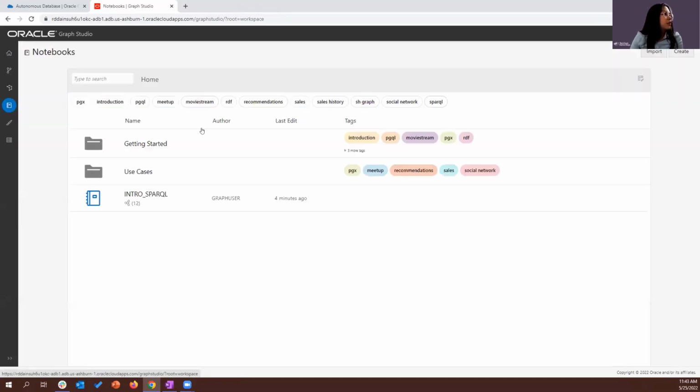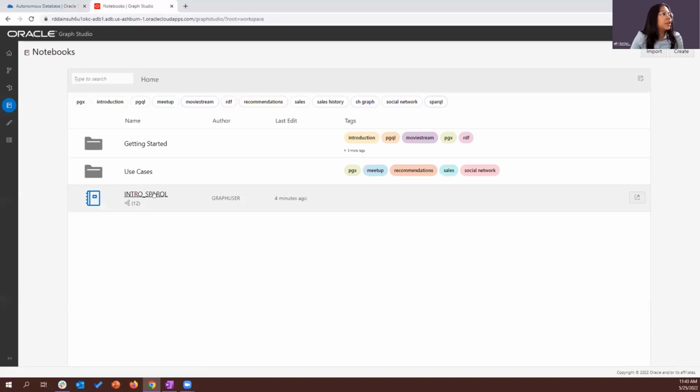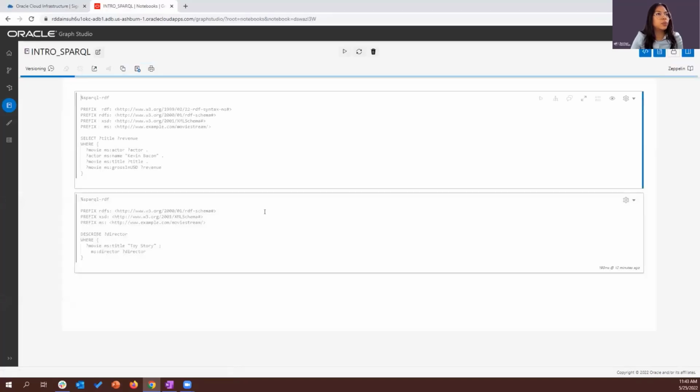into the notebook feature of Graph Studio. So let's say that we wanted to create a notebook. We can click on create and give our notebook a name, but I've already created a notebook. So we'll go ahead and click on Introduce SPARQL.